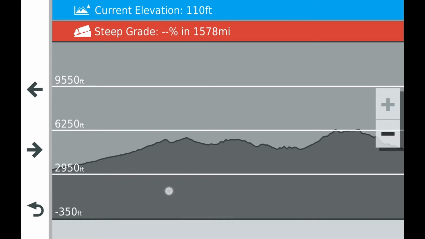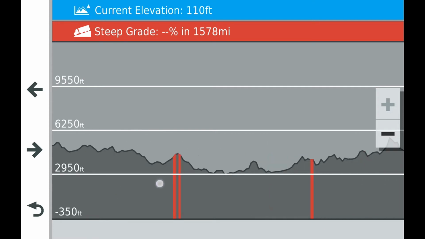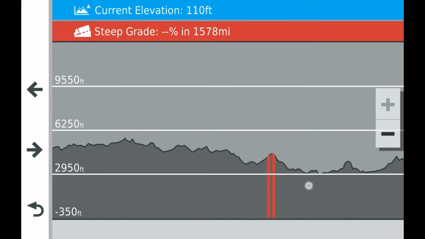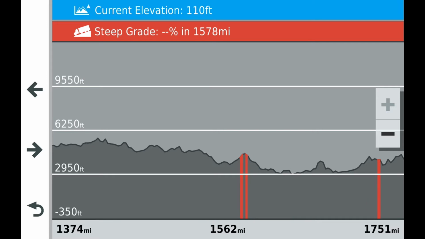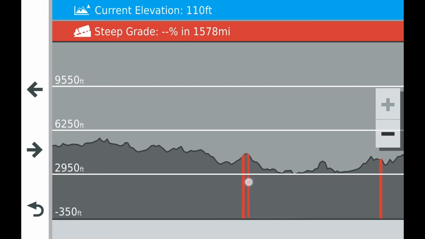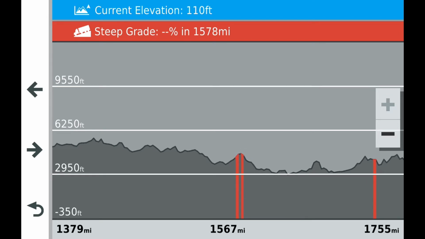So as I scroll all the way down, you're going to see these mountains, right? All right, you see the red line? The red line represents like the halfway point. So as you look at the top right here where it says steep grade and 1,578 miles away, this is almost like where this is at. So what you see is like the halfway point in the middle.